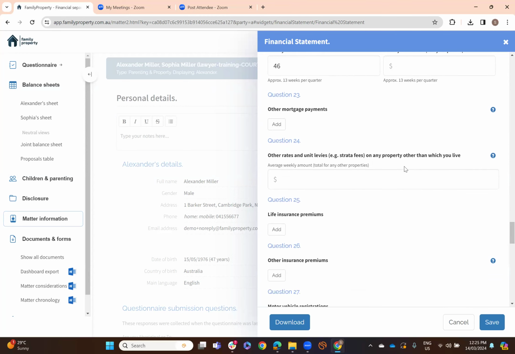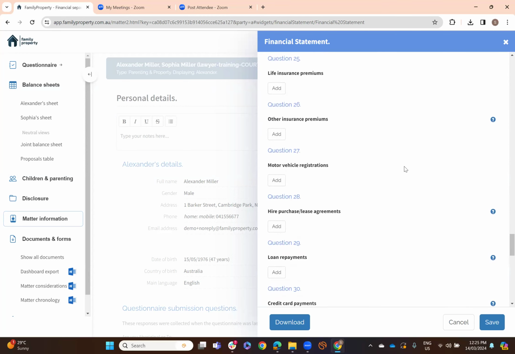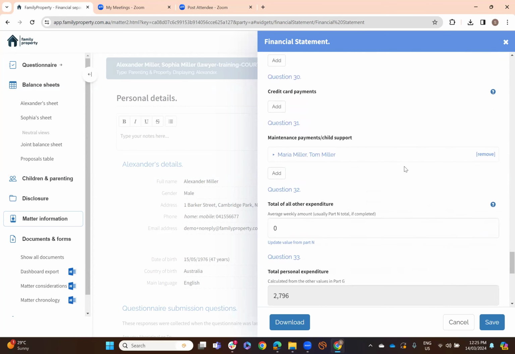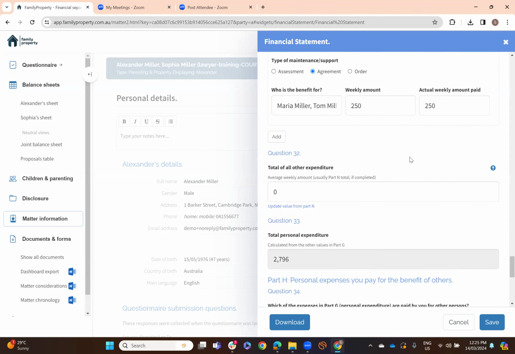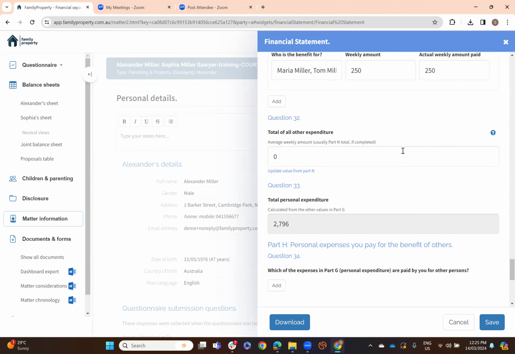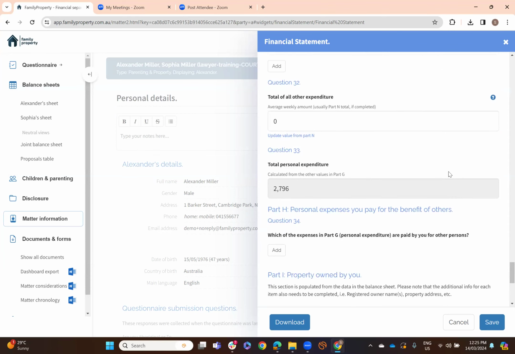Scrolling down, you can also add in any extra expenses. As you can see, we have filled out child support here. You can edit that information as needed. And now question 32, if you are using Part N, it will actually populate that amount into this field here, as well as populate Part N in the document itself. And I'm going to show you that in a moment.